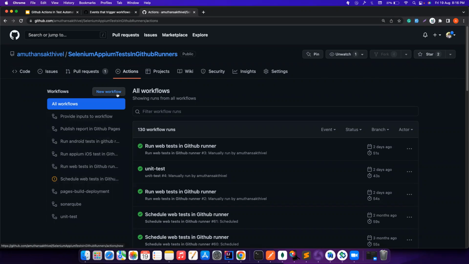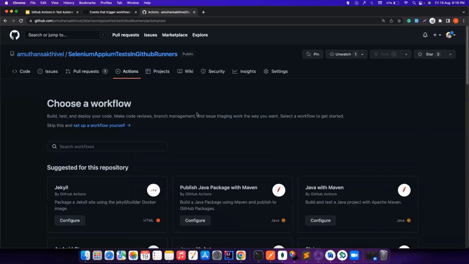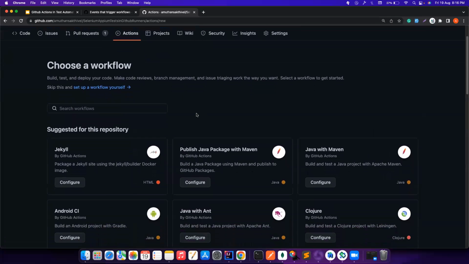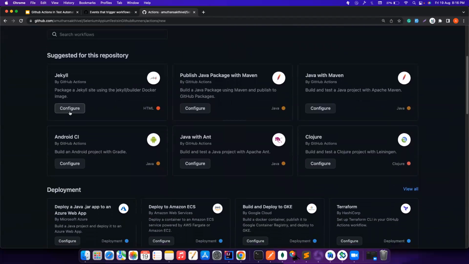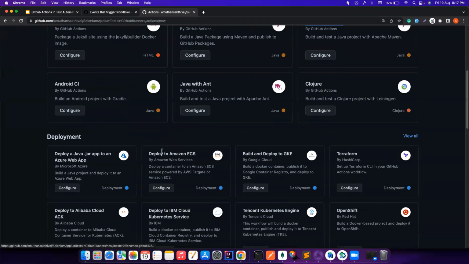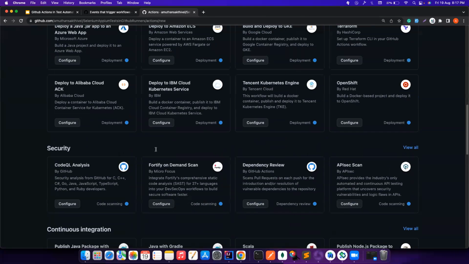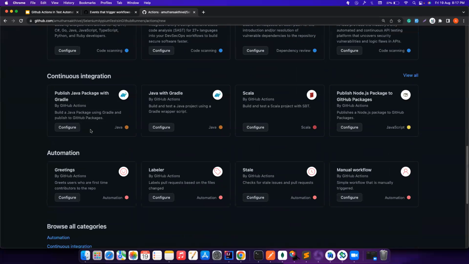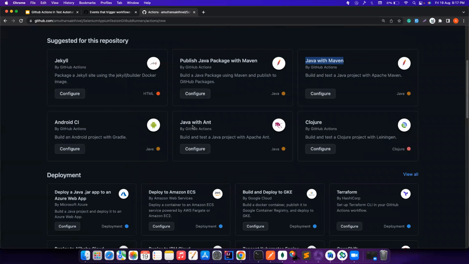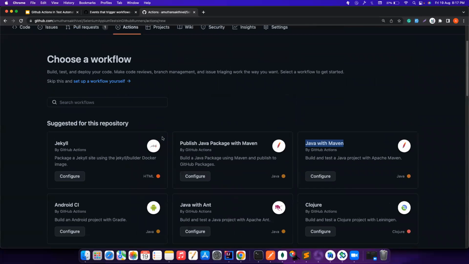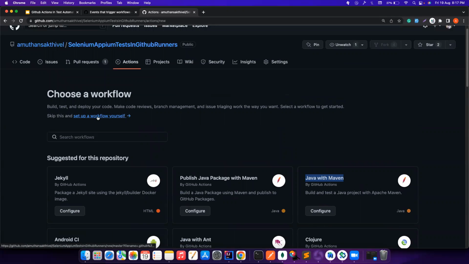It's pretty simple, right? Once you click on new workflow, this basically gives you a lot of available templates. Based on the project, it suggested maybe use this: build and test a Java project with Apache Maven, or deploy to Amazon ECS, you can use all that, right? But let's say you want to create your own stuff because you don't need them now and you want to set up your own workflow, just click on this.